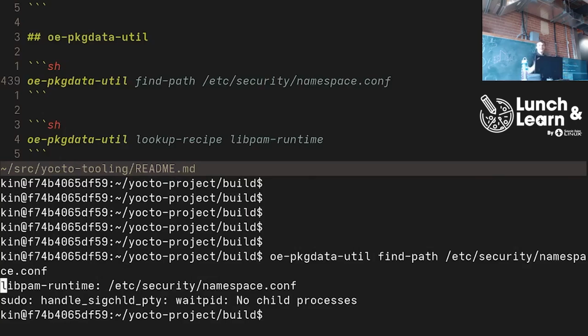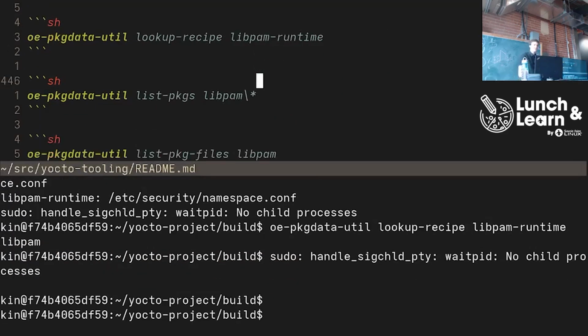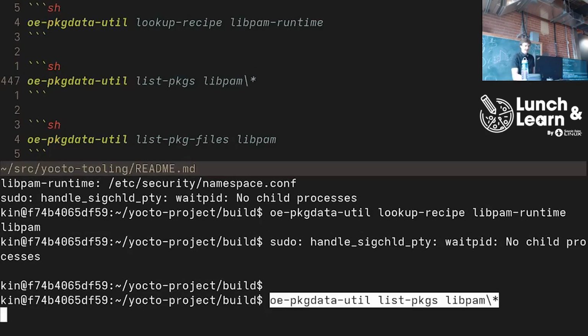So now I know exactly, but wait, don't get ahead of yourself. That's not a recipe, that's a package. So what recipe provides that package? Oh, I thought this was my terminal. This is a video. So now we can use lookup-recipe to figure out which recipe provides that package. And so what provides that package? We see libpam is what provides libpam-runtime.